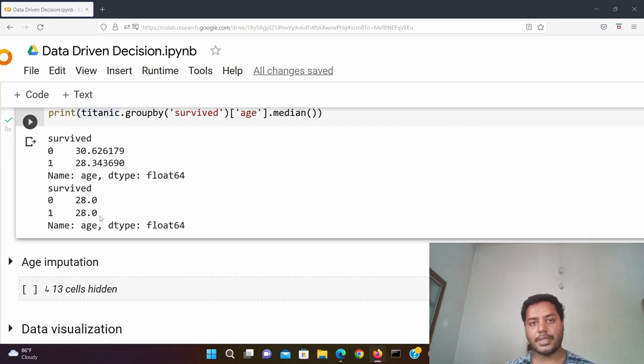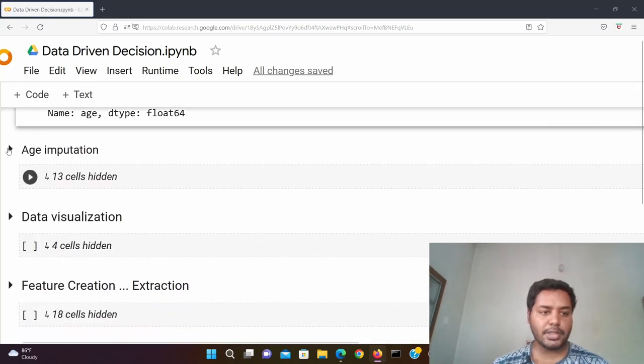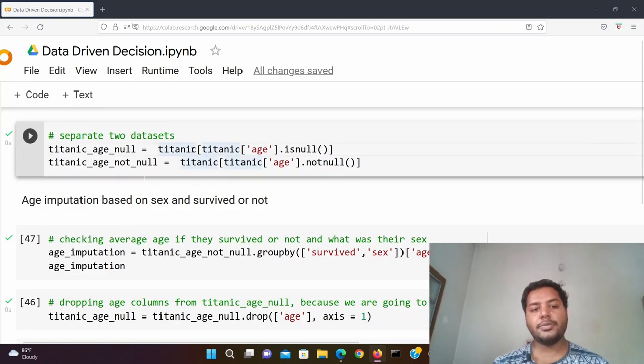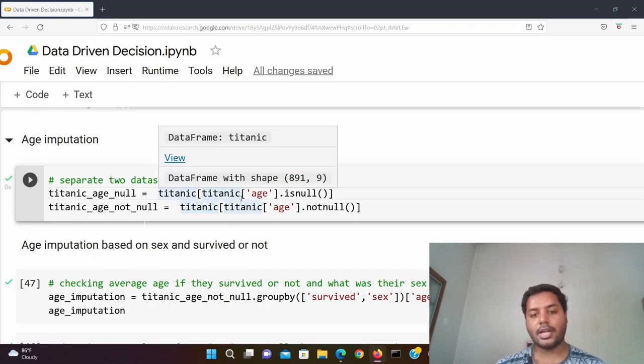For this, we're going to use two different methods to impute the missing values in the age column and see how this particular distribution is going to change. It will tell you how good your data preparation has become, right? So I'm going to open this age imputation section, where I separate the Titanic data set into two parts. The first part is basically is null. So I'll just check whether the age column is null or not.